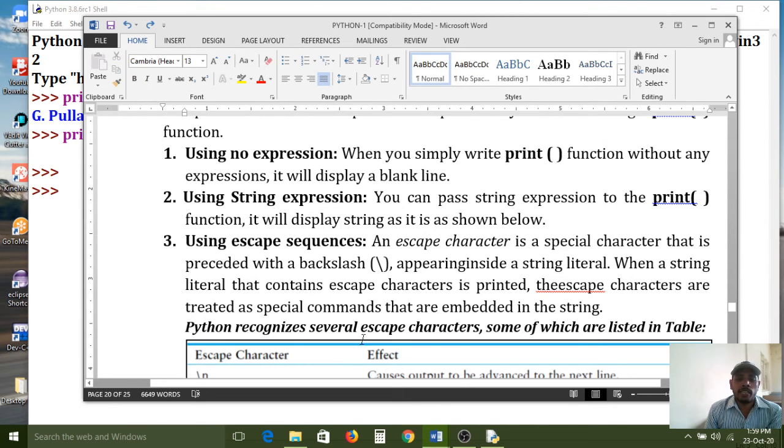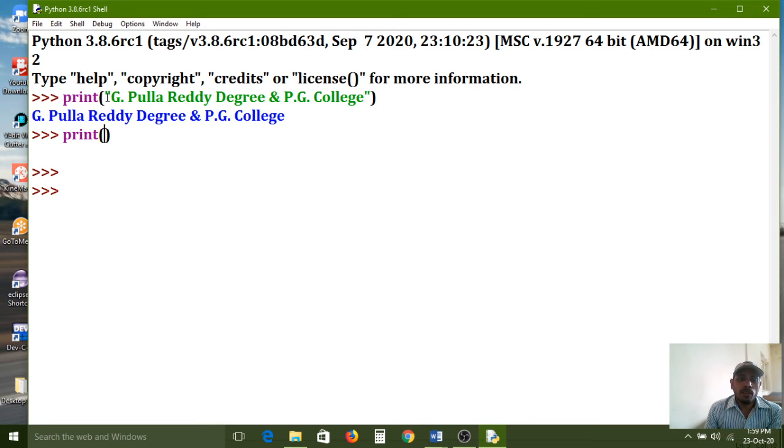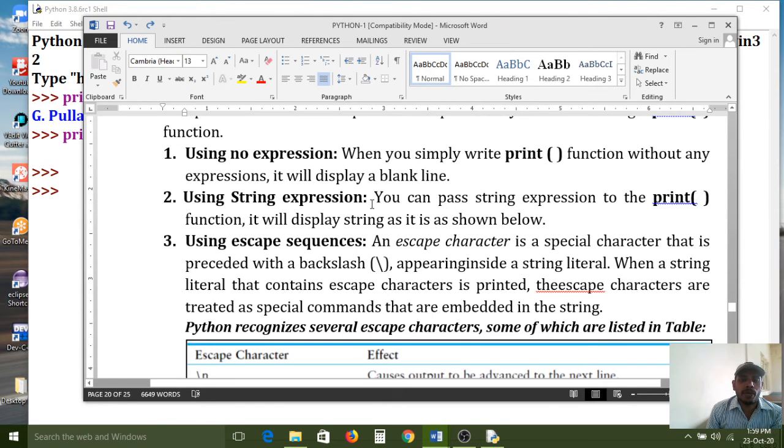But using a string expression, that is also here. I am using the print function along with a string, the college name. Along with the print function, it is printing easily now. If you want to print any string, it must be in between double quotes. Here my requirement is to print the college name, so I have written it along with the print function in between double quotes. If I press enter directly, it prints as this name. So that is using a string expression.